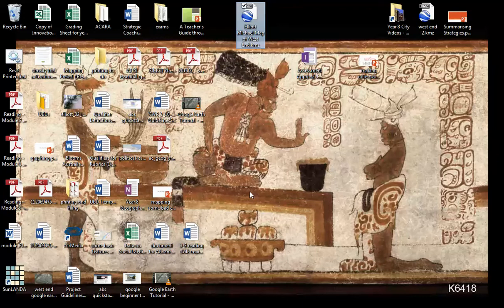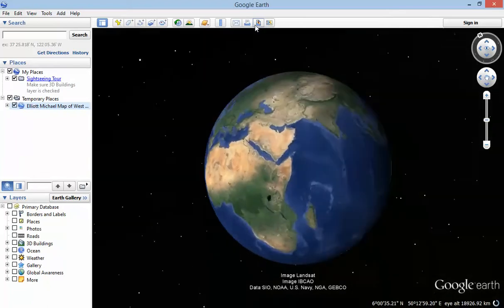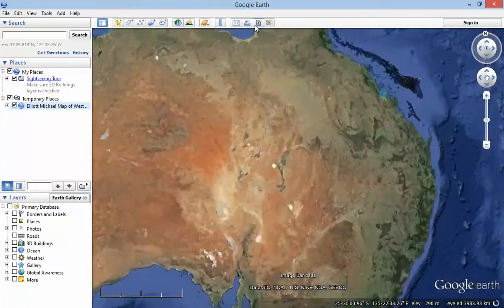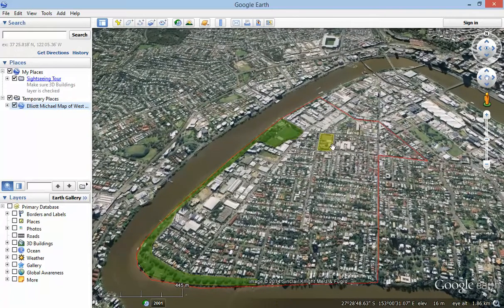The next time I come to work on my Google Map, I'm going to find that file and double click it, and it will open up Google Earth, zoom me into West End, and I'll have all that information on my map shown there ready for me. As you can see here, we're zooming into West End, and there's all our information that we had, the red line, the yellow shaded area for West End Primary School, and the recreational parklands shown here. If I just change that plus sign, I can see all the information that I added.